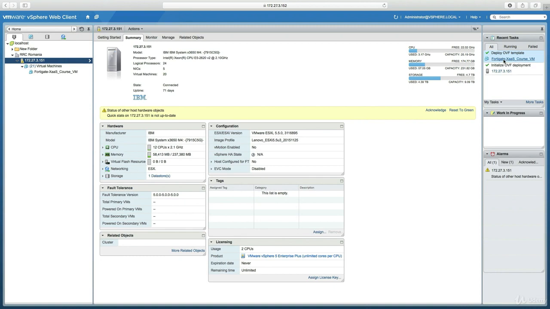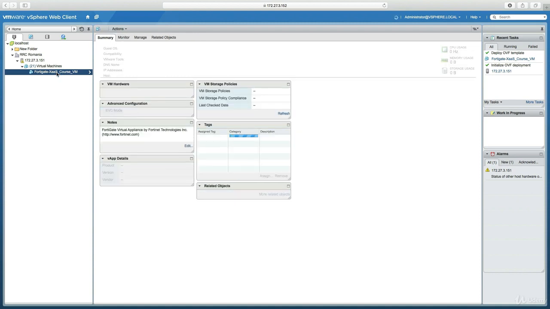Okay, so we see now the deployment of the OVF template is successful. And now we have available in the virtual machine list our Fortigate course VM. Clicking on the Fortigate course VM will help us see the details necessary for this VM, and we'll also have the possibility to start the VM, which is just exactly what we're going to do.